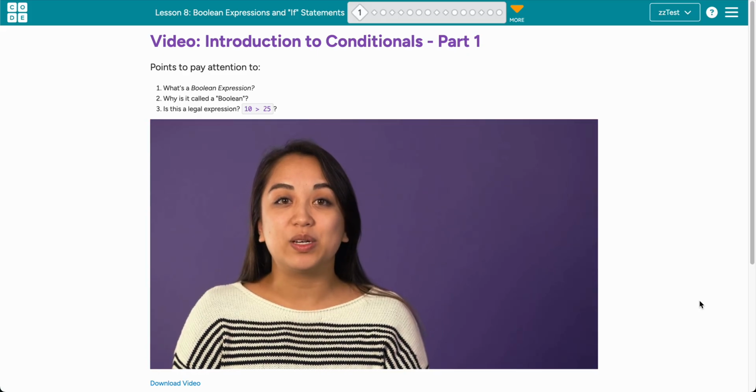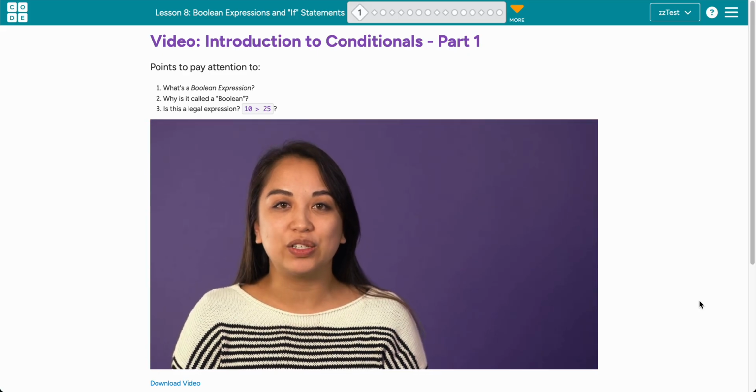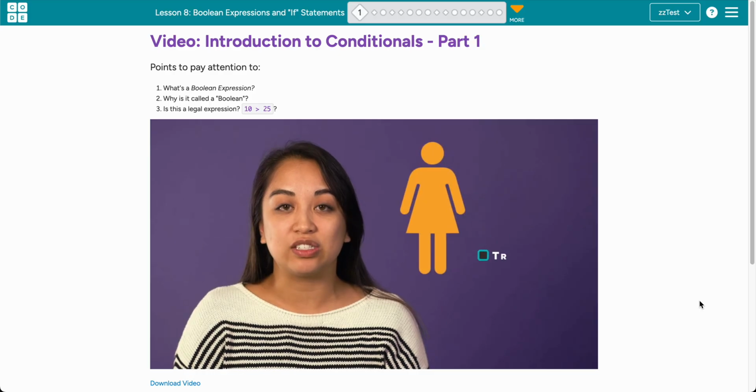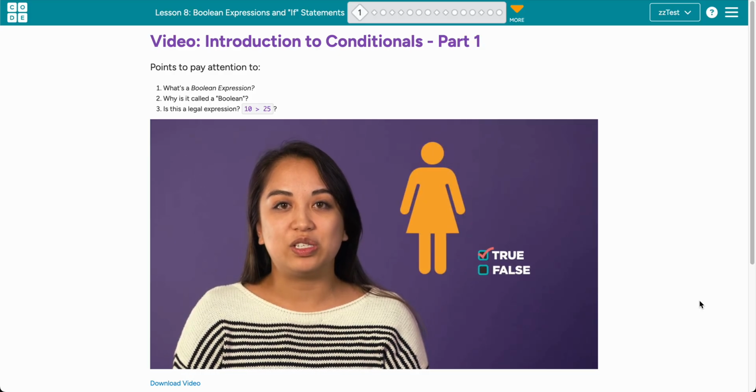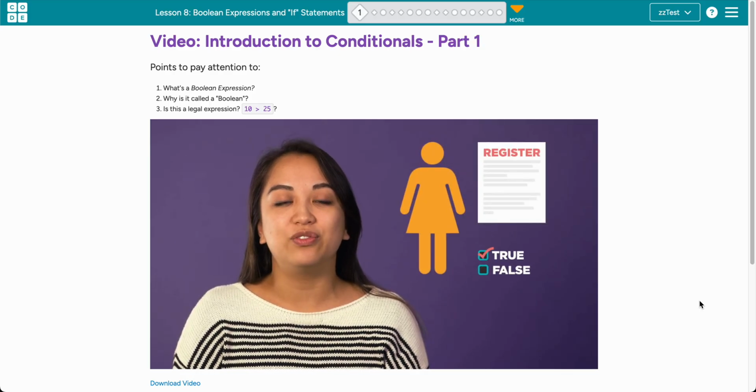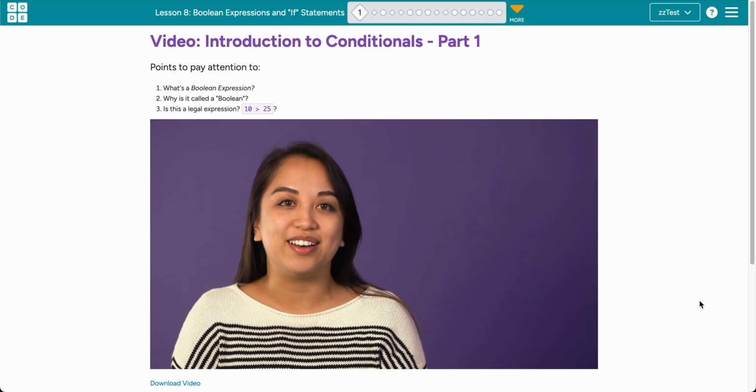Now that we can express the question, we can have the computer actually do something depending on whether the answer is true or false, such as displaying the registration info if true. We'll learn more about how to do that next.